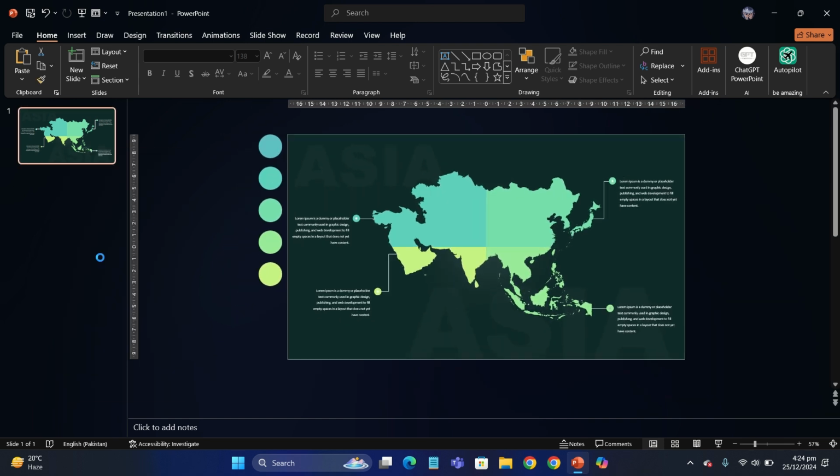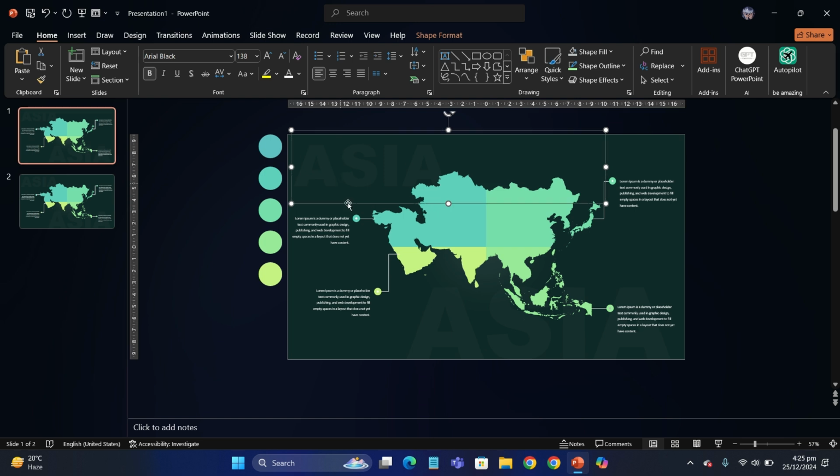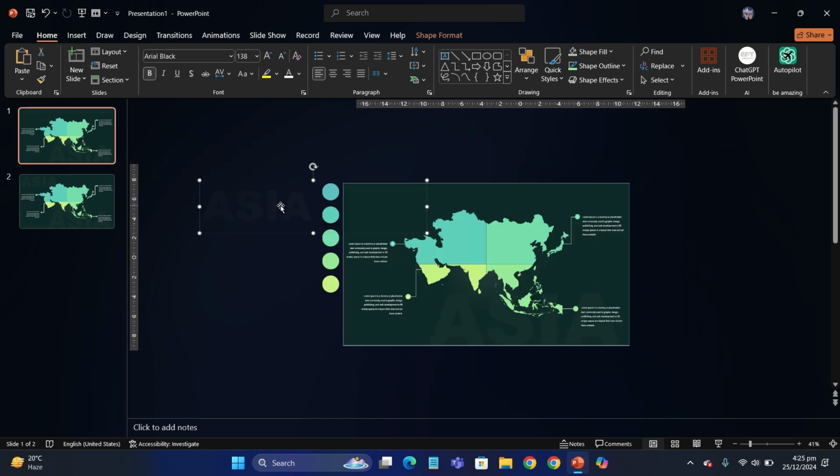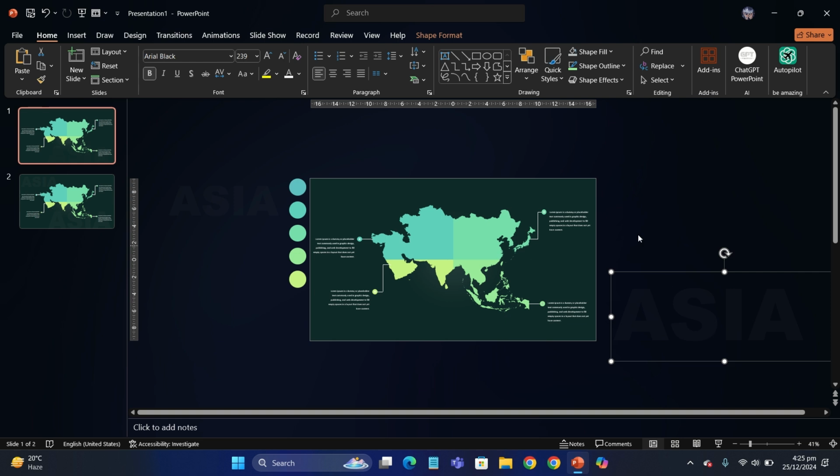Close the format background panel. Next, we're going to duplicate the slide, go to the first slide, and while holding shift, move this text box of the country out of the slide. I don't want it to be right on the left side.